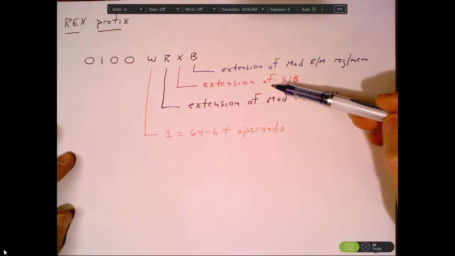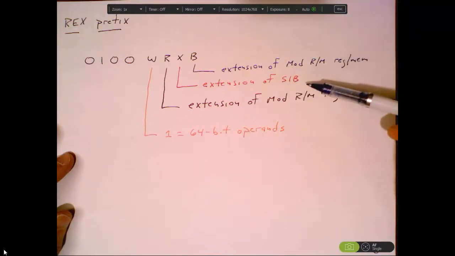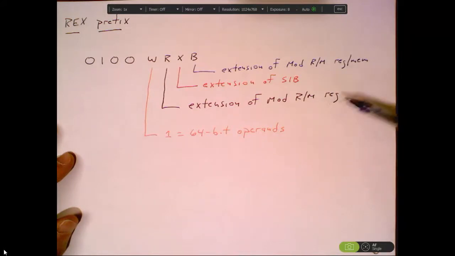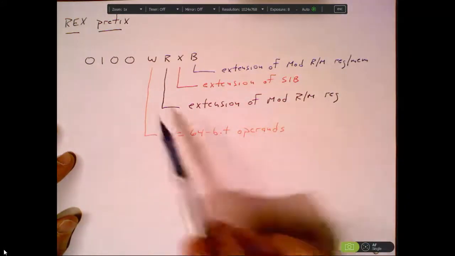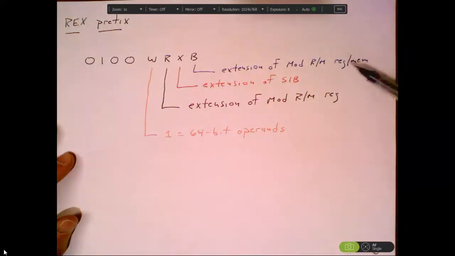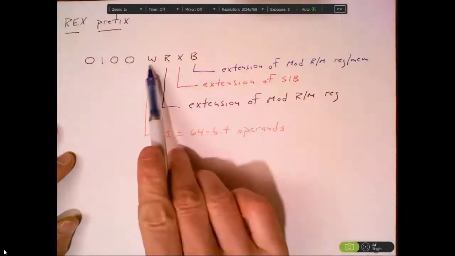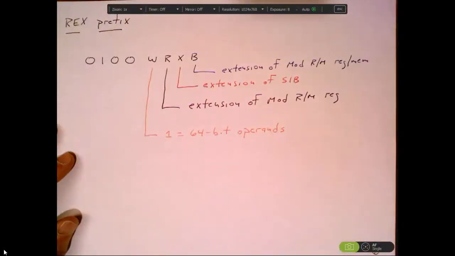This second bit from the right is an extension of the SIB byte, which I'm not going to talk about. This third bit from the right is an extension of the mod RM register for the operand that's just a register. So again, if the bit is set here, it means we're using one of the newly introduced registers. If it's clear, we're using one of the traditional registers. Finally, the leftmost bit of this nibble is turned on to indicate that we are operating on 64-bit operands. Okay, I think those are the key building blocks that we need to understand the examples I want to show you.